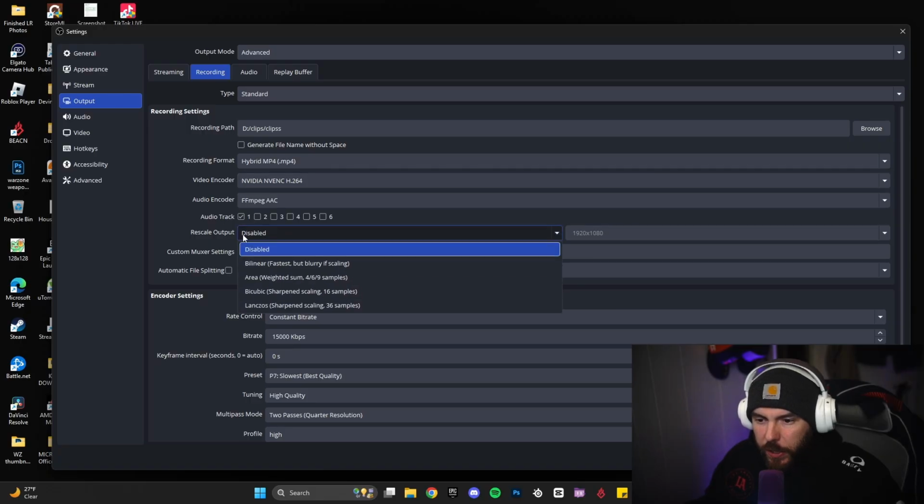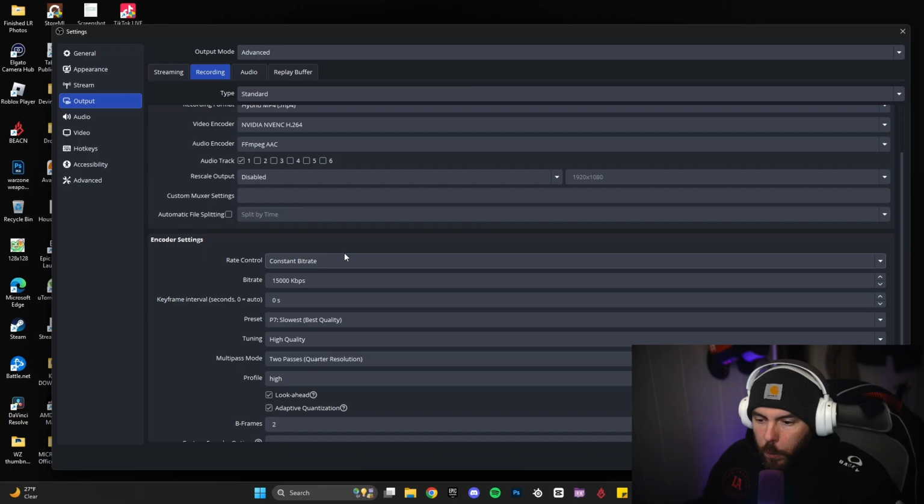Your rescaling, you really don't have to worry about this, because if you're recording, you're basically just recording the exact thing you're recording. So you don't have to worry about that. For encoder settings, this is where the nitty gritty is.